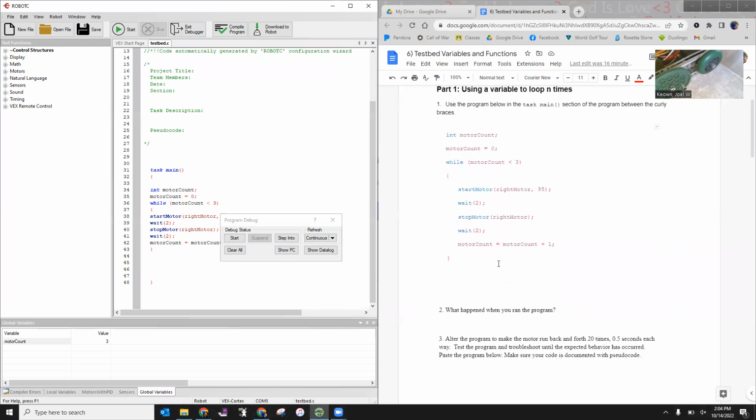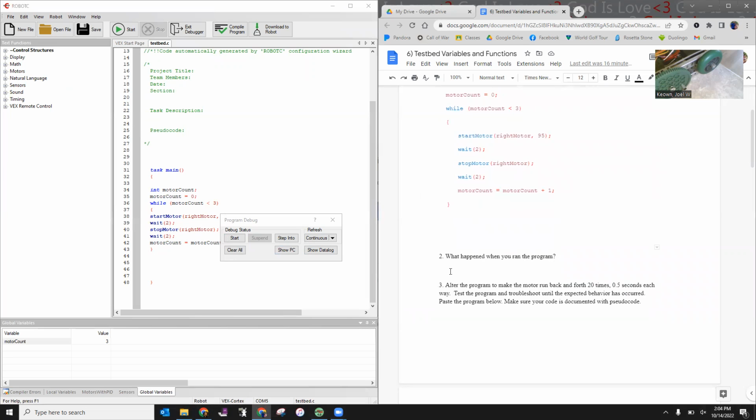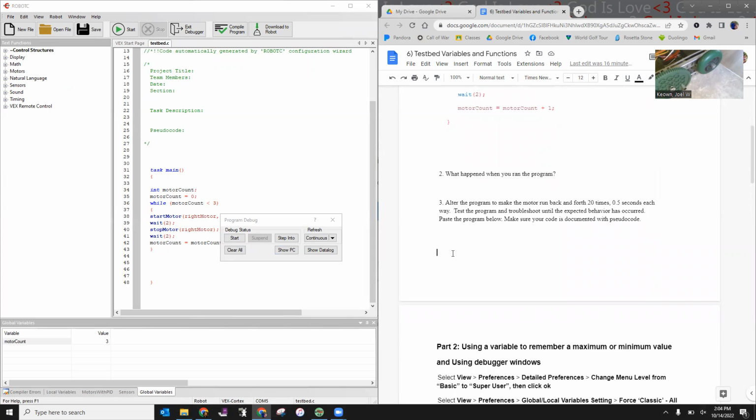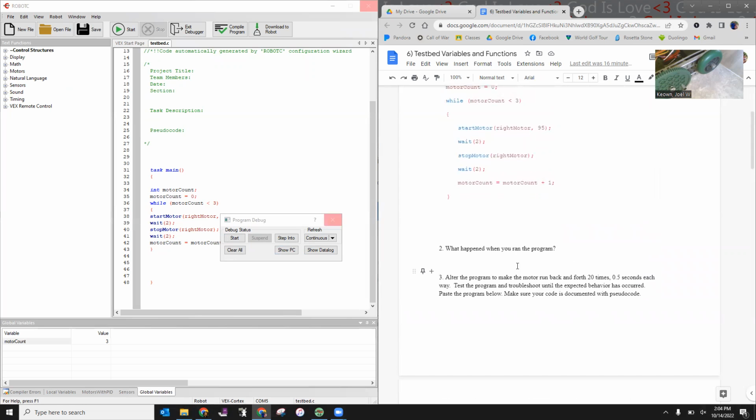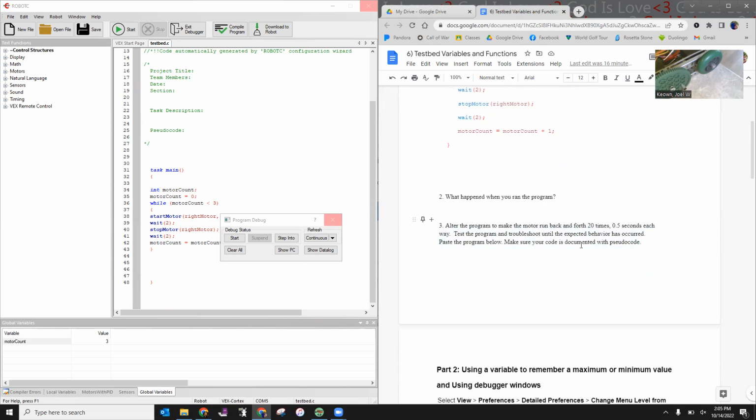But all right. So number 2, what happened when you ran the program just now? And then number 3, I want you to alter the program to make the motor run back and forth. So not just run one direction, run to the right, stop, run to the left, stop. Do that 20 times, but only do it for 0.5 seconds each way. So half a second one direction, half a second the other direction. Do that 20 times, and then the program should stop. All right. So make sure you test, troubleshoot, get it to run correctly. Paste that program right here. And of course, make sure you're documenting with your pseudocode.